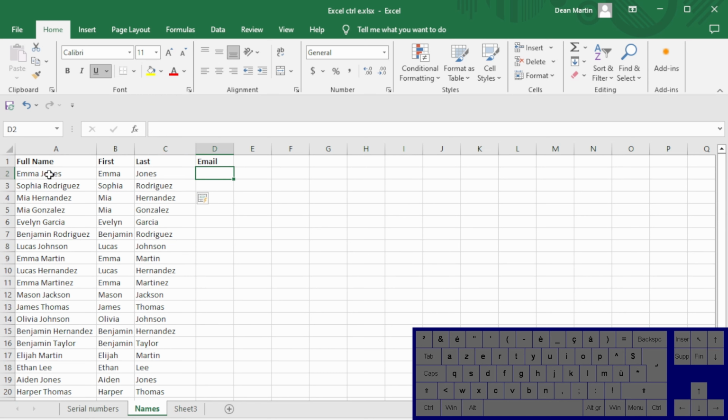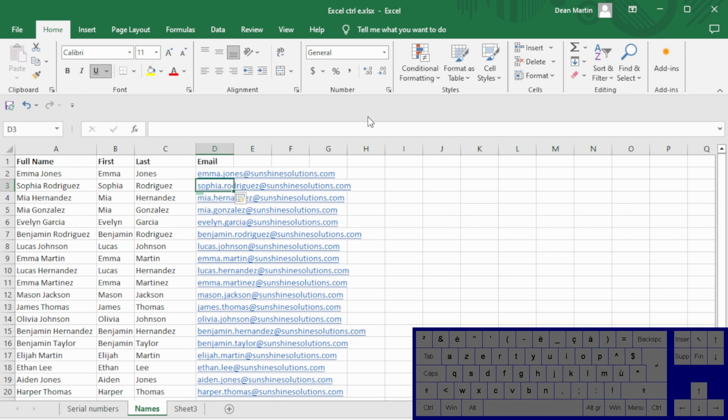Likewise, for the email address in this organization, we know that it's the first name dot last name at the domain name of our organization. So we type that in here into the first cell or into the first row, and then go to the next row and hit Control E. It creates that same relationship and fills in all of those other addresses for us.